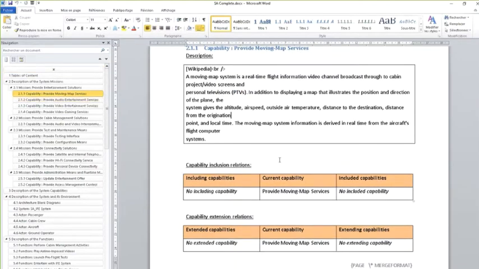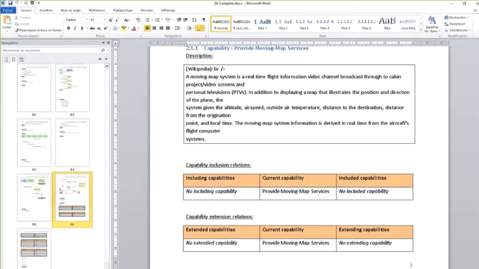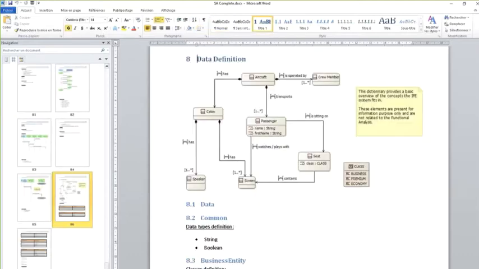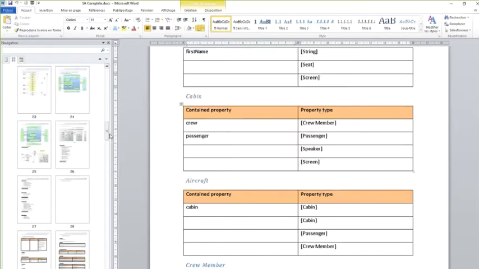Excuse me, I just need to switch one thing. Okay, and this document has been generated. It's 80 pages long. You can see that it contains a number of diagrams, tables, and so on.